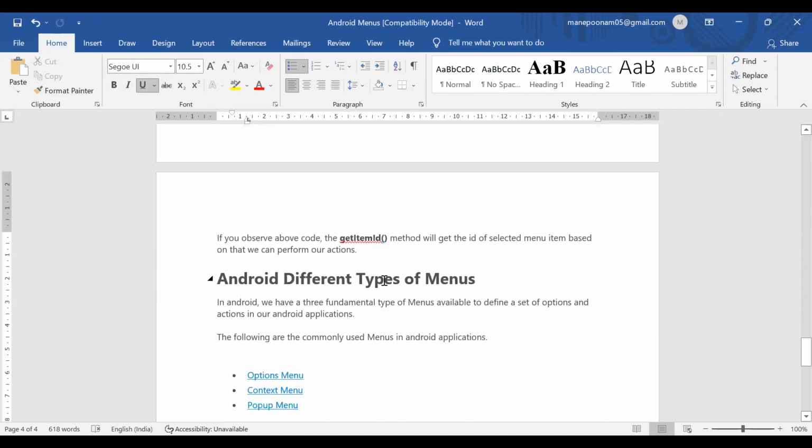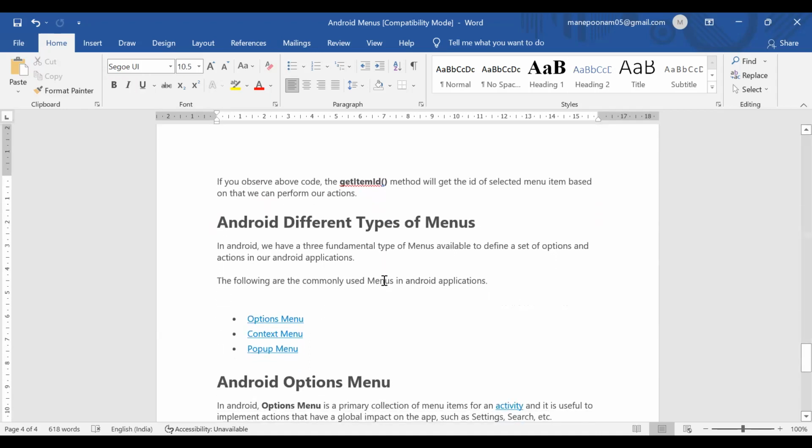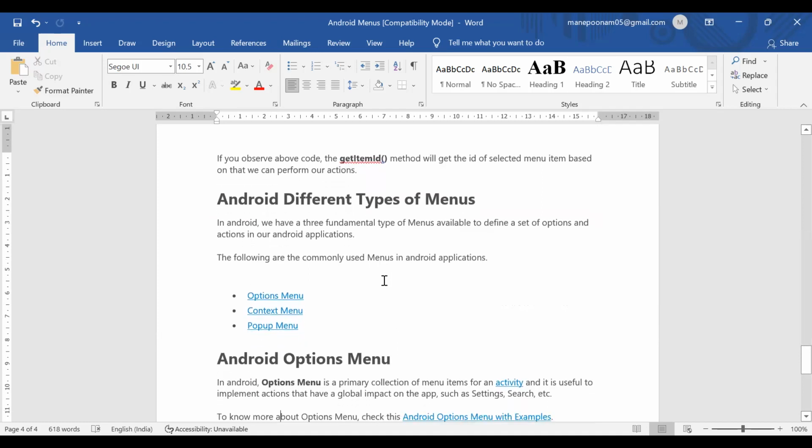So I told you that there are different menus available, like option menu, context menu, and pop-up menu. In Android, the option menu is the primary collection of menu items for an activity, and it is useful to implement the actions that have global impact on the app, such as settings, search, etc.